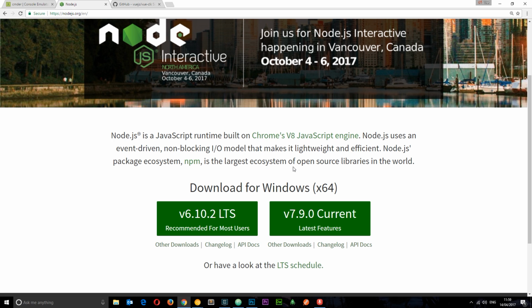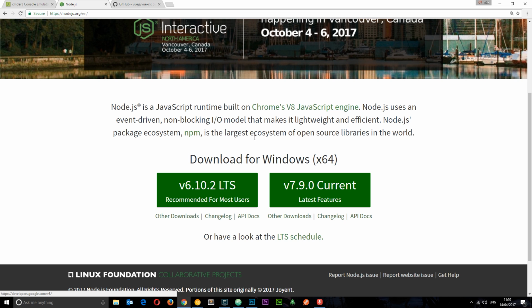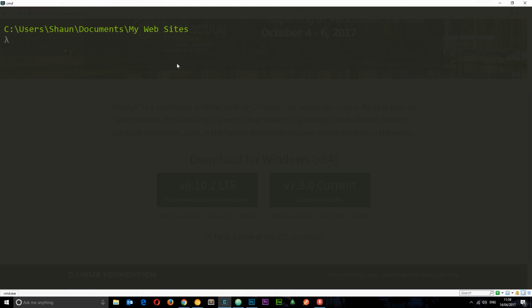Okay, so install that. Then you want to open up your command line tool, and to make sure you've got Node installed on your computer you can type node -v like that. You see it throws back this version number right here. If it doesn't, then you've not got it installed.